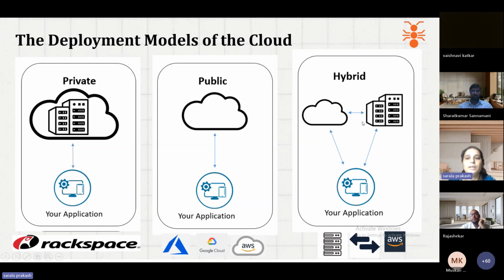So coming to the hybrid. What do you mean by hybrid? Anyone? Ma'am, they can be used by both. It is a mix of both private and public services that can be accessed.